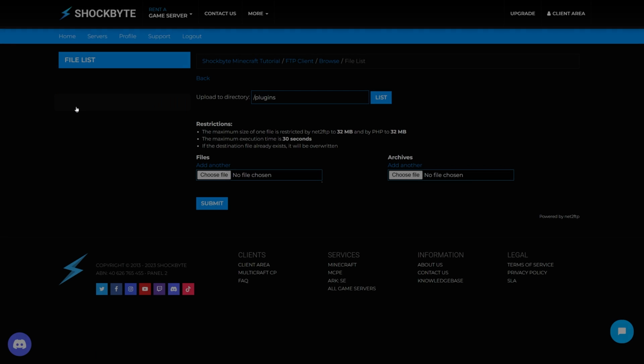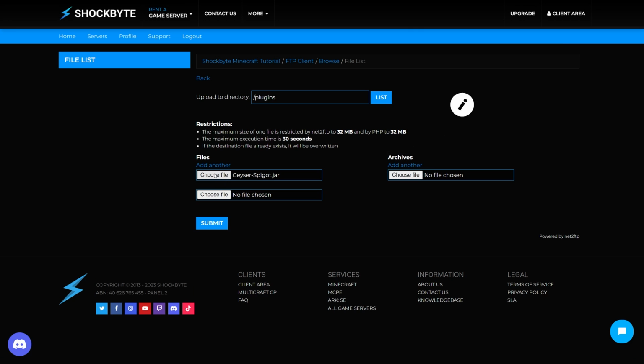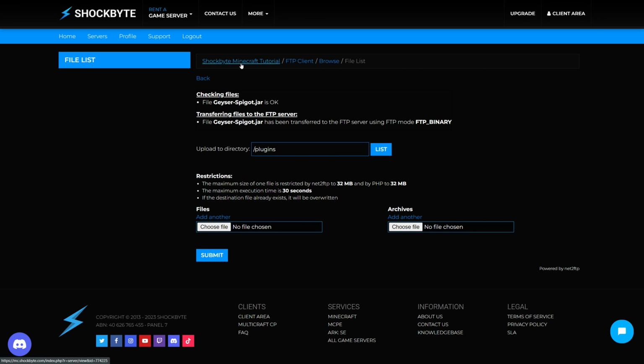We'd recommend also installing ViaVersion here, if your server type supports it. This plugin helps to ensure version compatibility between Java and Bedrock. Now return to your server's control panel and start the server.